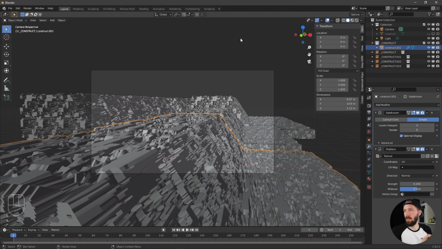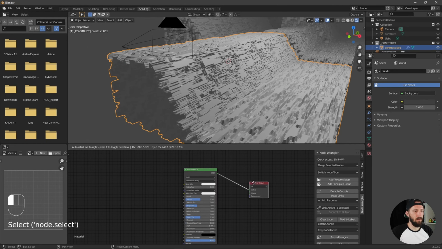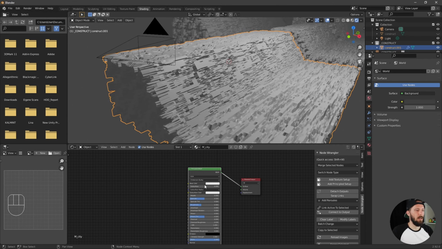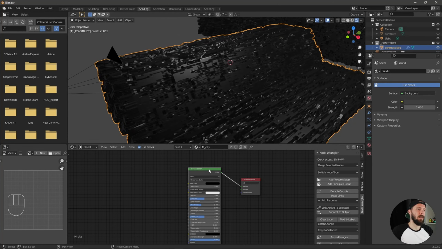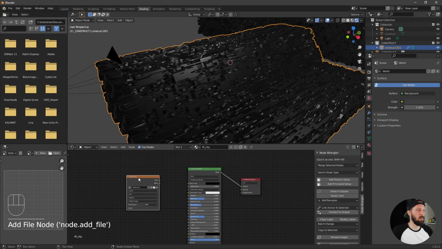Okay, so I think we can do some texturing now. So let's hit into the shading tab. And as you can see, we have here our small city principled shader. Let's rename this one to M city. And I like to change the base color to something dark. And now let's add our first texture, which is the light texture.